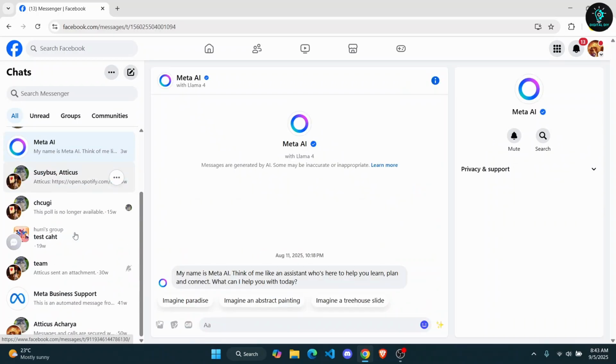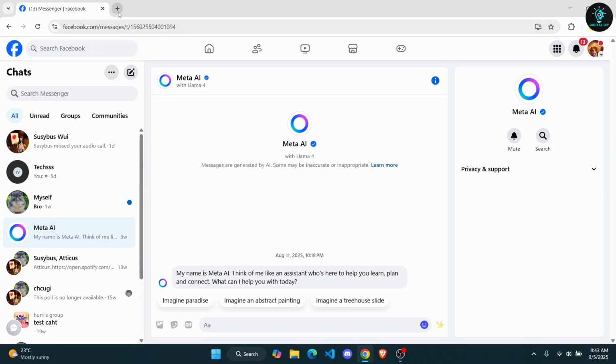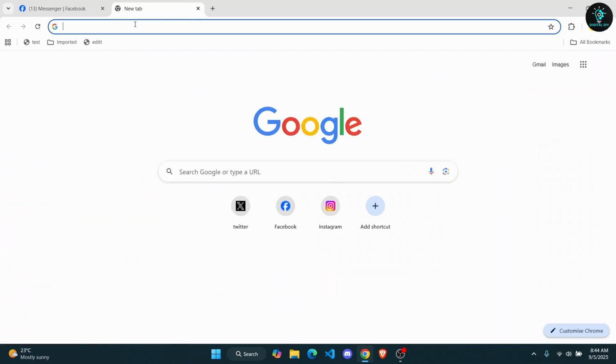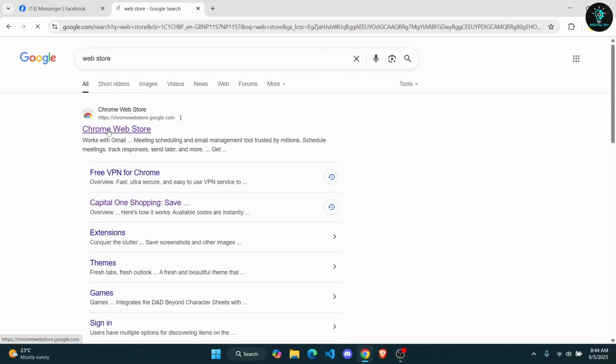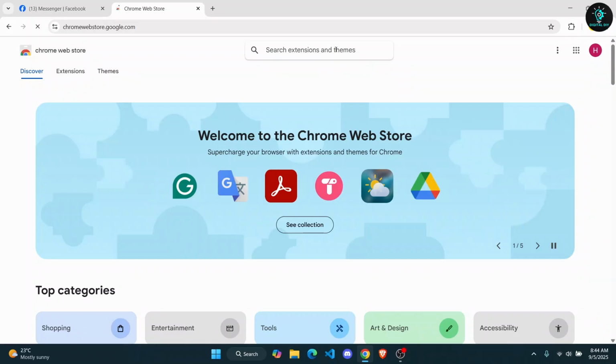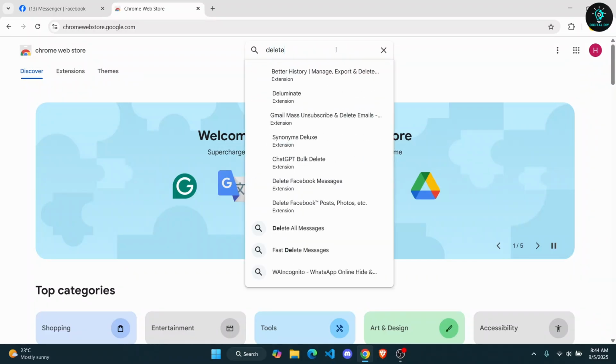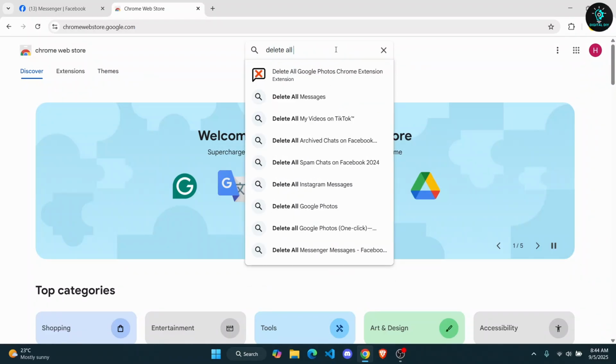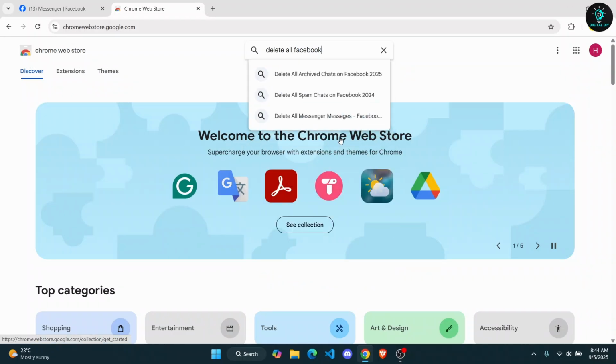However, this is going to take a long time because you might have multiple chats over here. So what you're going to have to do is open a new tab, go to Chrome Web Store, search for Web Store, and then click on the first link. Once you are on Chrome Web Store, you're going to have to search for an extension called delete all messages. Let's just search delete all Facebook messages.